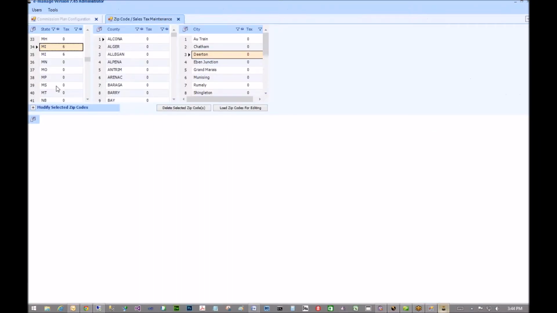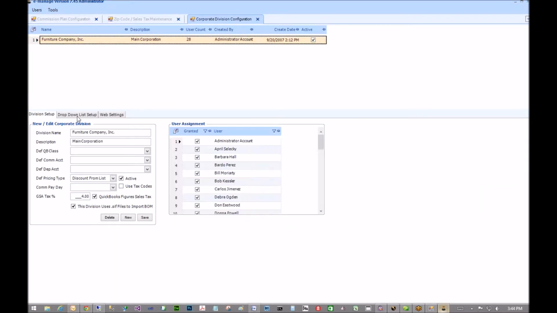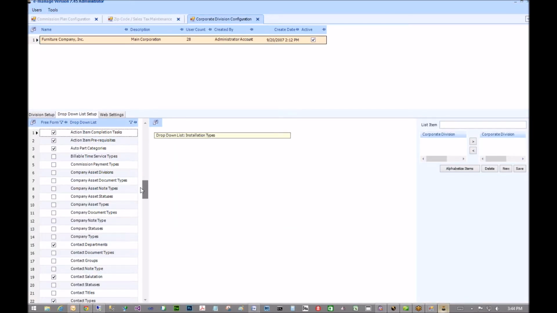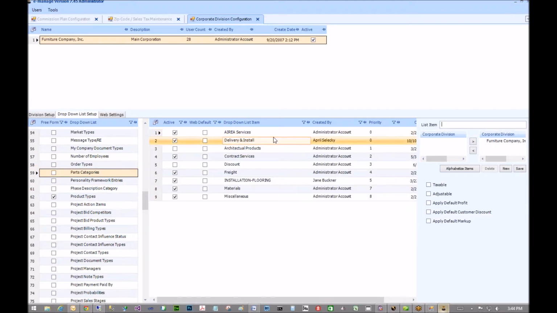So in the administrator, you're actually telling it which parts categories are taxable or not. As you're adding the parts, it's looking up to see whether you said something was taxable or not. So contract services are not taxable, but materials are taxable. As you're adding things, it's looking at the parts category of the items being added and determining whether things are taxable or not, and then using whether it's tax exempt or not.